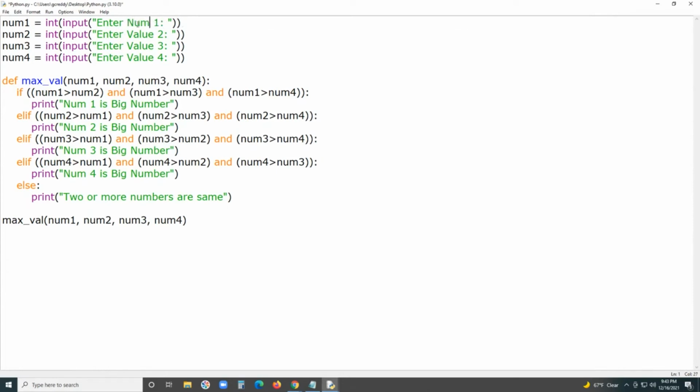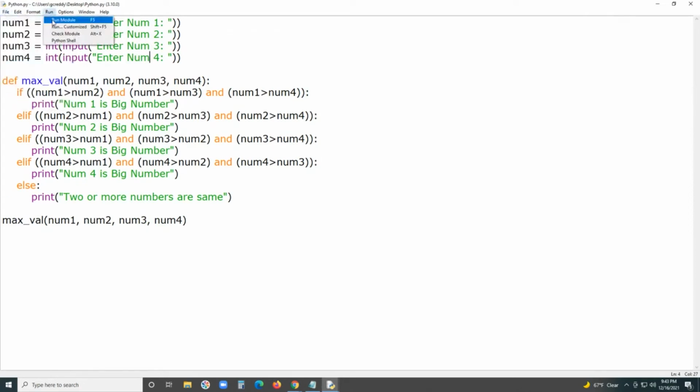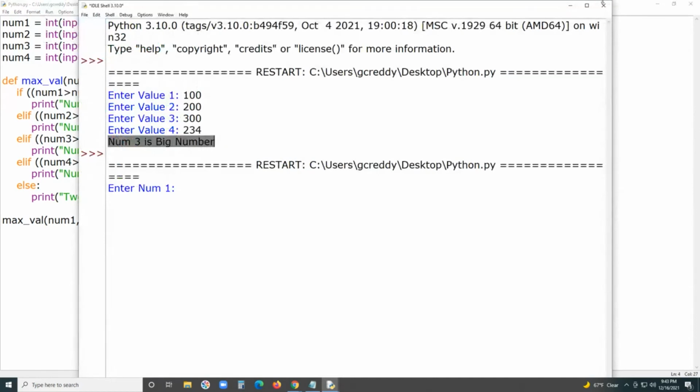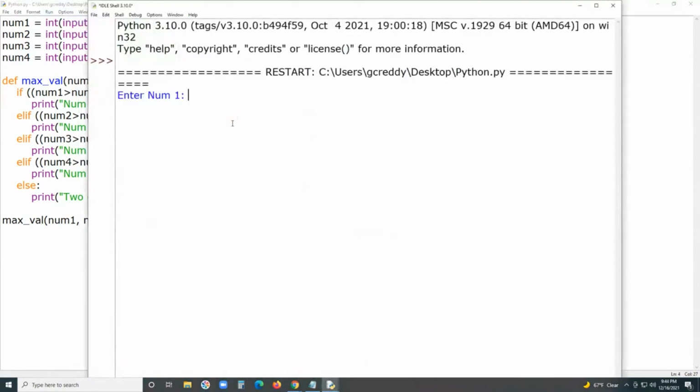Enter num1, num2, num3, num4. Save that one. Give one input, Rajesh. Anyhow, it accepts only integers. If you enter other than integers, it will show a runtime error. So use integer values only.